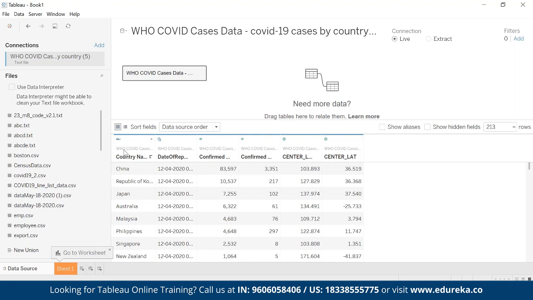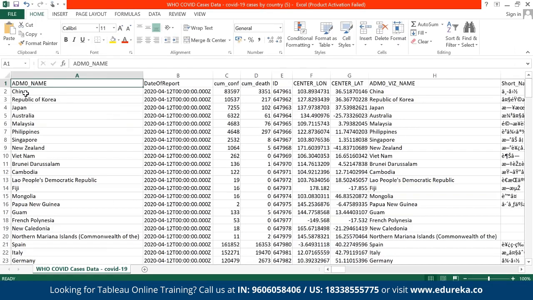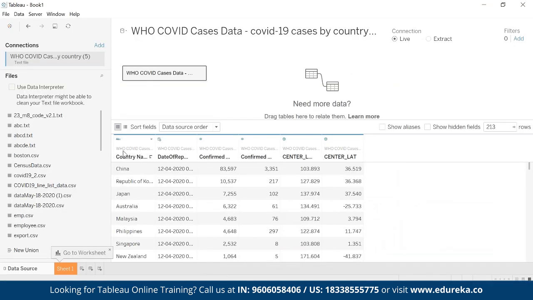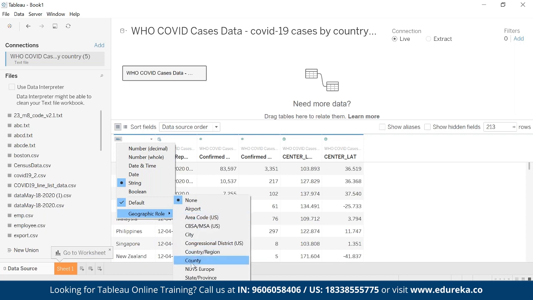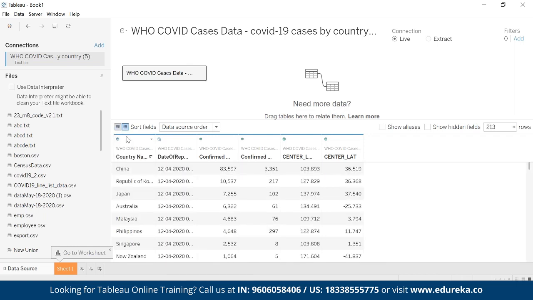Now country name is a geographic field, but Tableau is not able to understand that it's a geographic field. The only reason is that in the source file, the country name is mentioned as ADMO name. That's why when I connected to Tableau, I got the field name as ADMO name, and because of that, Tableau was not able to understand that it's a country field. I'll go ahead and change it to country/region. So I'll click on this, and you can see that now it is a geographic field. You can see it's a globe sign.